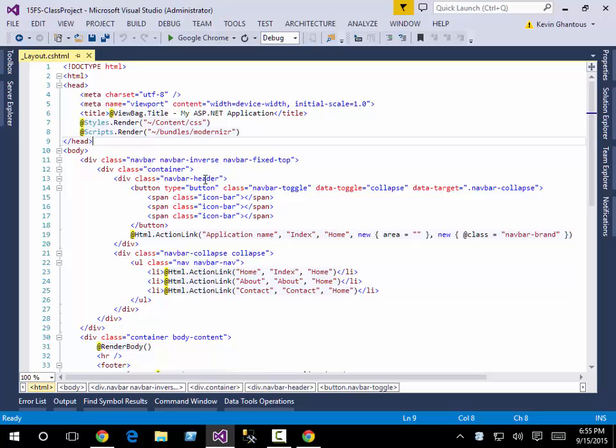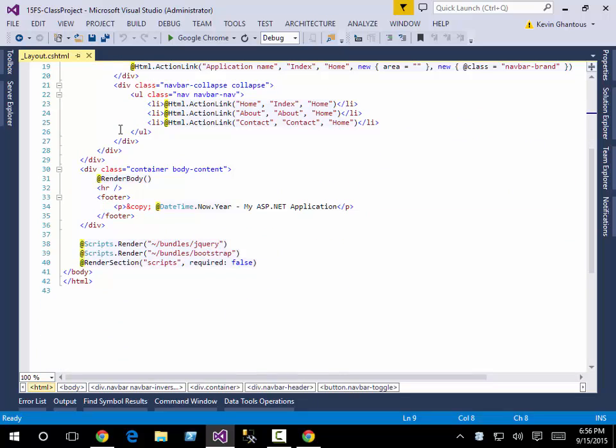Now, when you define a bundle, you give it an alias, because it could represent a whole collection of files. It's not just one file. So what you're seeing here is a style bundle that's called Content/CSS. And we're rendering that style bundle there, followed by the Modernizr JavaScript, which is getting rendered underneath that. Further down are additional bundles for things like, I think it's jQuery and stuff like that.